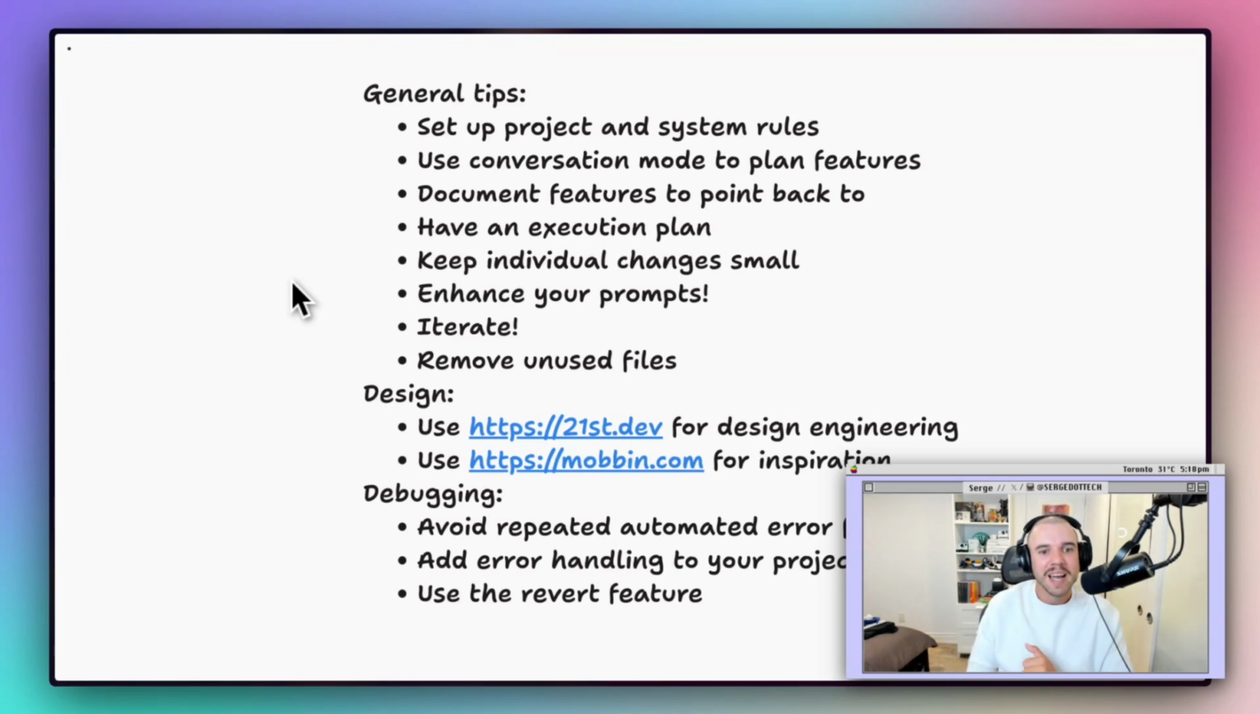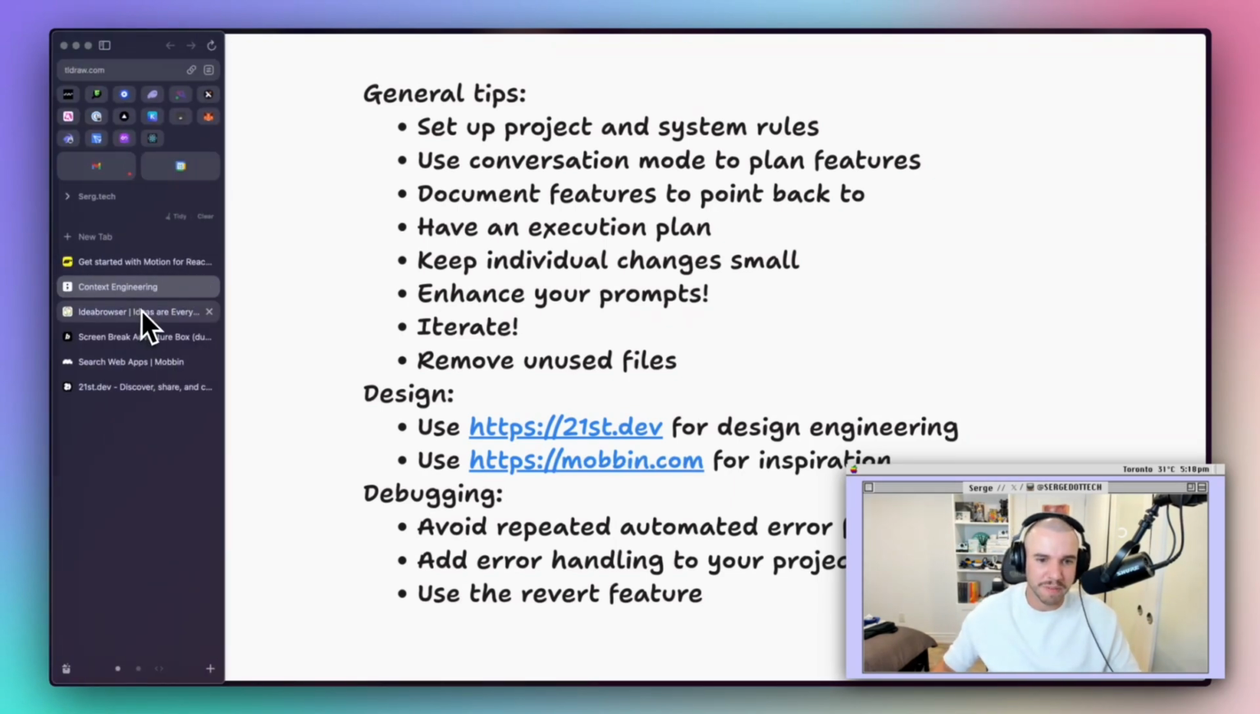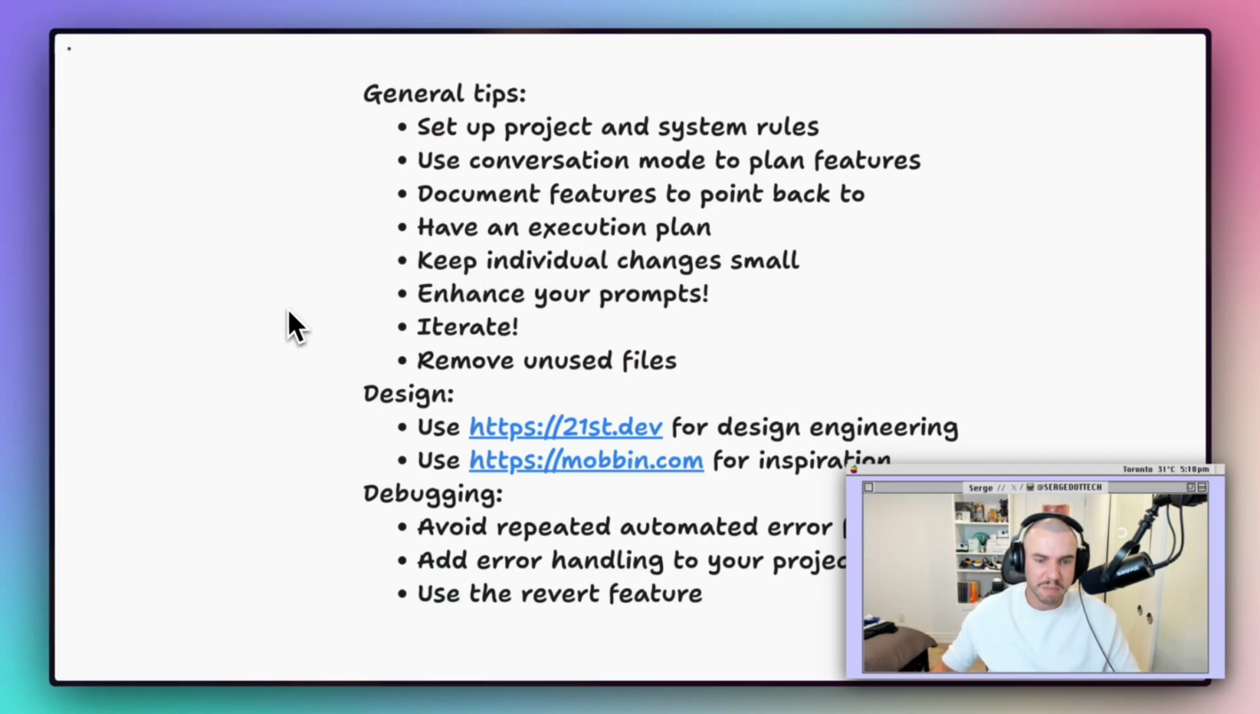Keep iterating. And one thing you can do, once you're done with all of your changes and documented it, and probably download it before you do something like this, is ask Bolt to remove unused files. It helps keep the project smaller and the context more contextual.